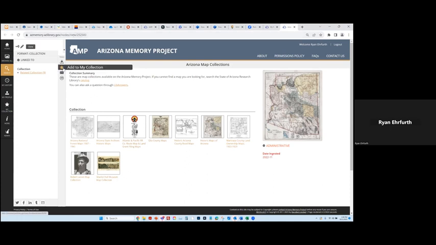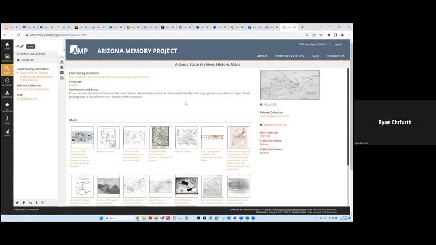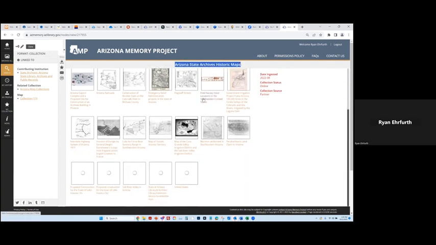Anything that's bookmarkable will have this star next to it over here in the toolbar. You just do add to my collection, which sends it over to your collection section, and then you can further organize there if you'd like. This is a place where you can look for all the map collections. If you open up any one of these, here's where you can see the individual items. These are still formatted as collection, but the specific collection is the Arizona State Archives historic maps, and you can see what they have here.